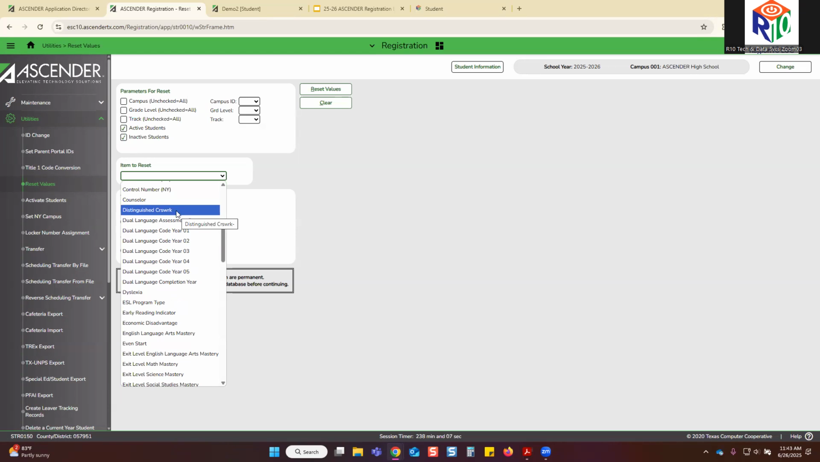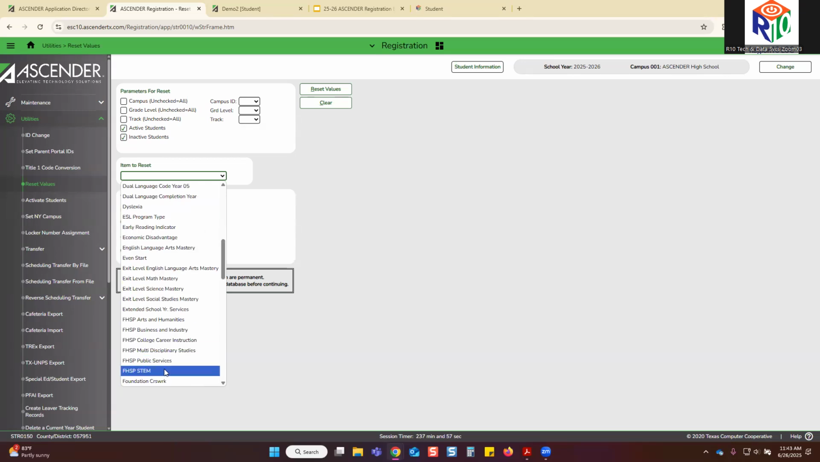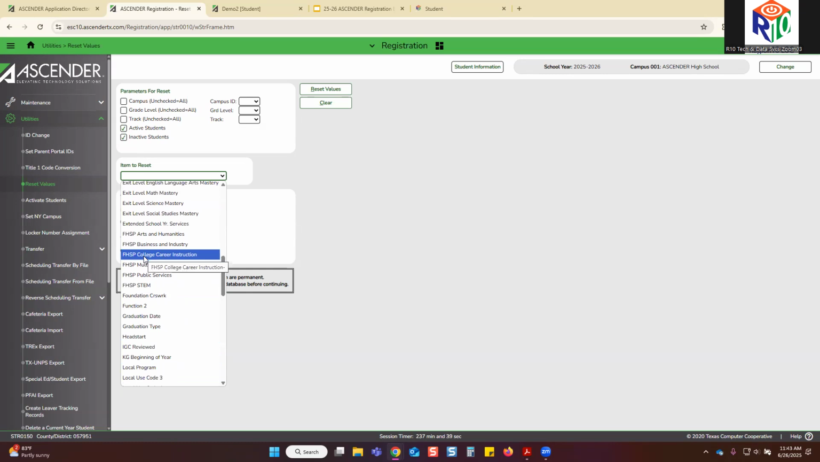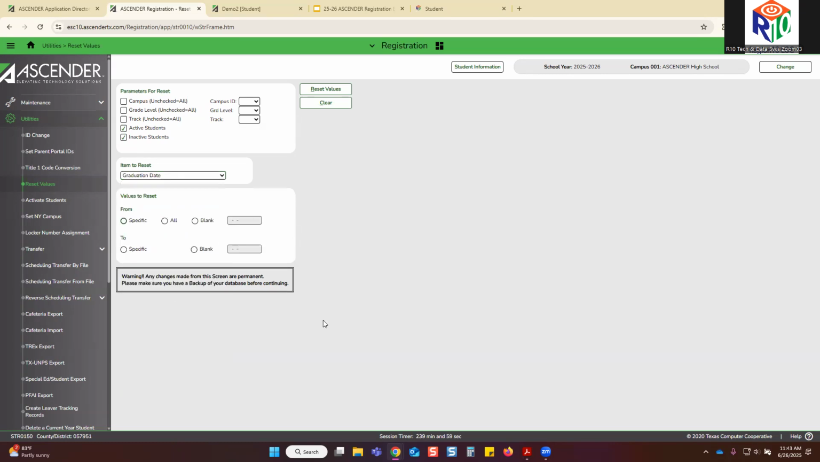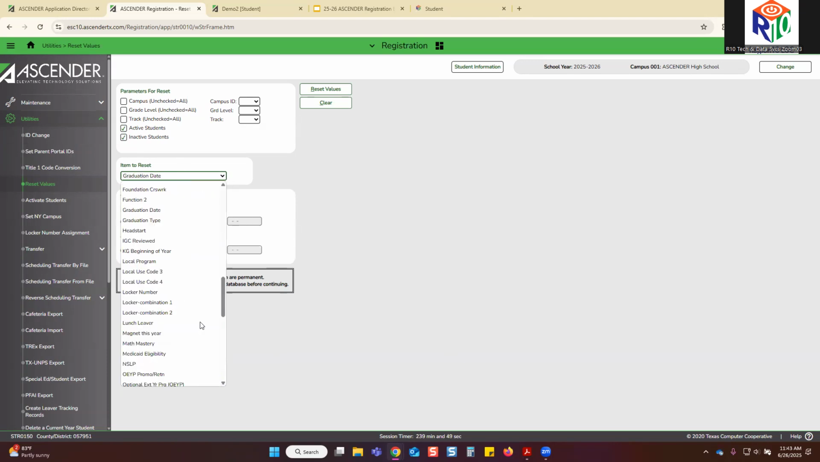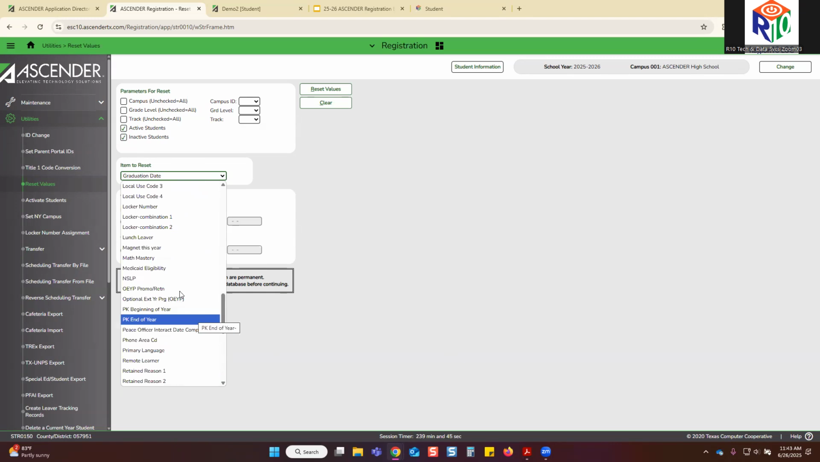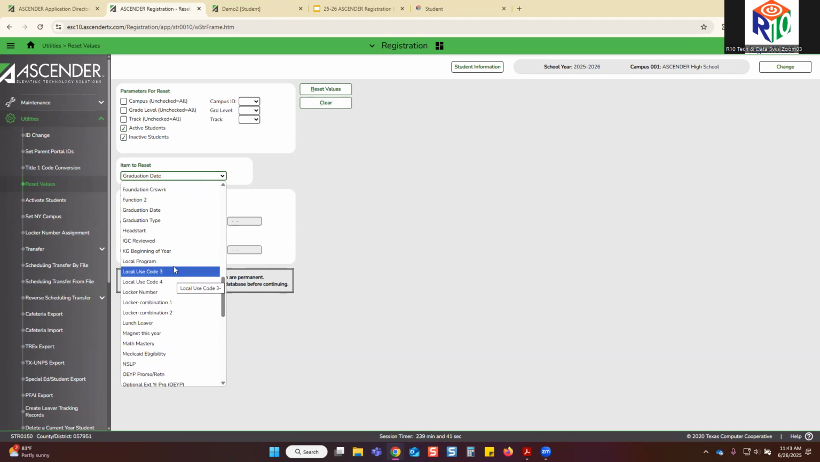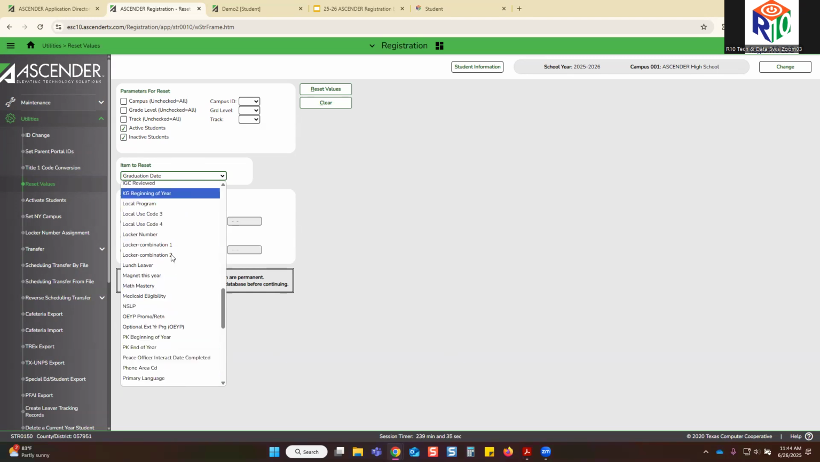Graduation plan. So like your distinguished coursework, your FHSP foundation coursework, what your endorsements are. It will set those from completed or pursuing to completed, that type of thing. Graduation date and type is a big one. You can set in mass the graduation date for your seniors when it's time. There's some other things too.